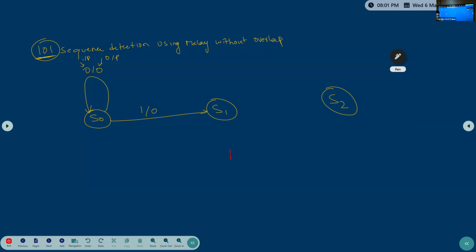So now S1 will have 2 conditions. What are those? 0 and 1. 1 is already there. Next we can get 0, or 1 is already there. Next we can get 1. So now where do I need to go with 0, and with 1? With 1 I stay, and with 0 I need to go to the next state.